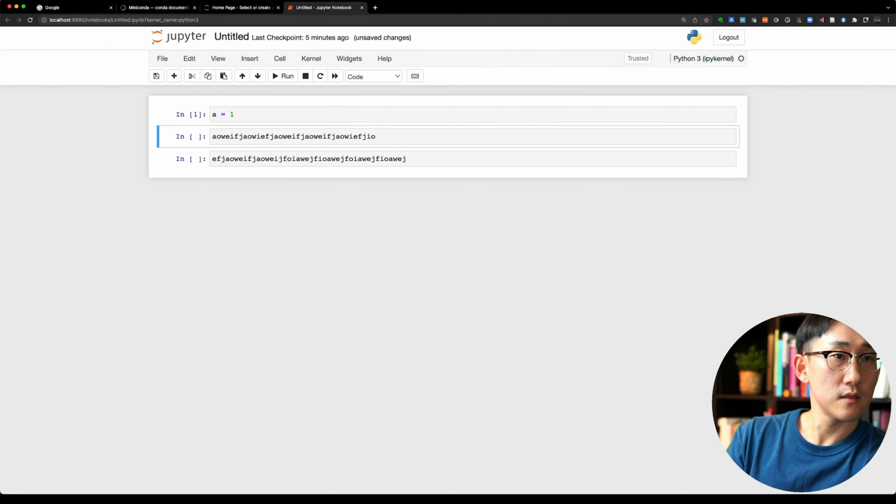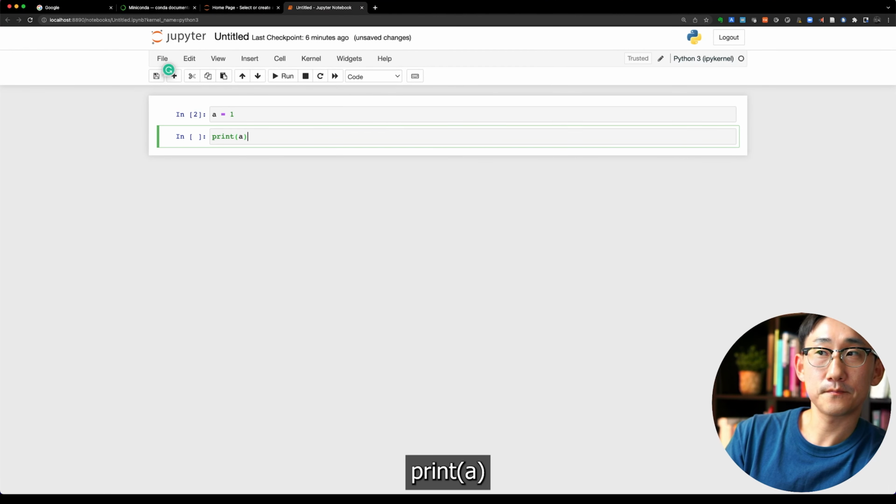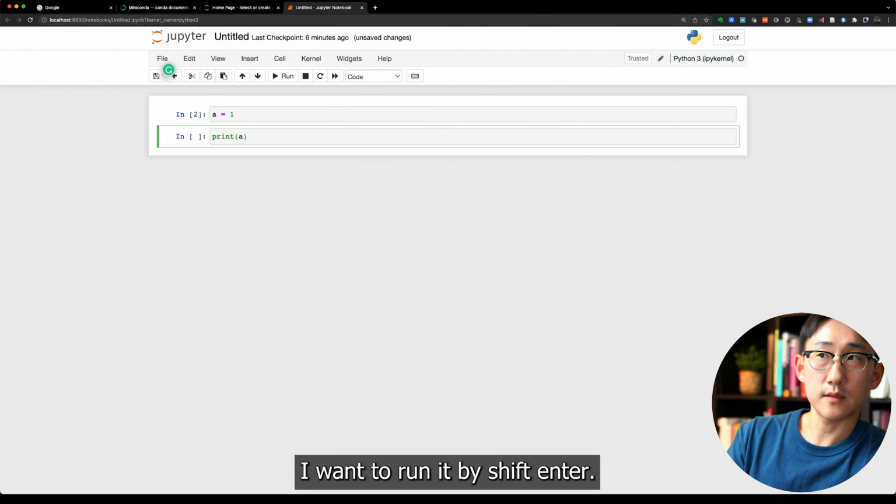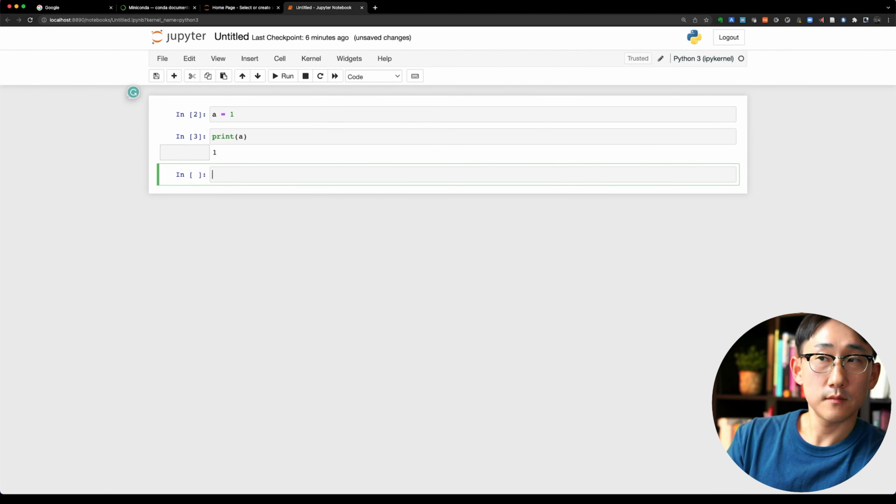Okay? In Vim, there's a line delete, which is double D, DD. I'm going to do DD in the normal mode. DD, it deletes the line. Okay? I'm going to press Shift Enter to run the A equal 1, and then I'm going to now print it. Print, open brackets, A. I want to run it by Shift Enter. We already did this in Bash. Variable is a container that can put in any information. Okay, now your A is a variable.